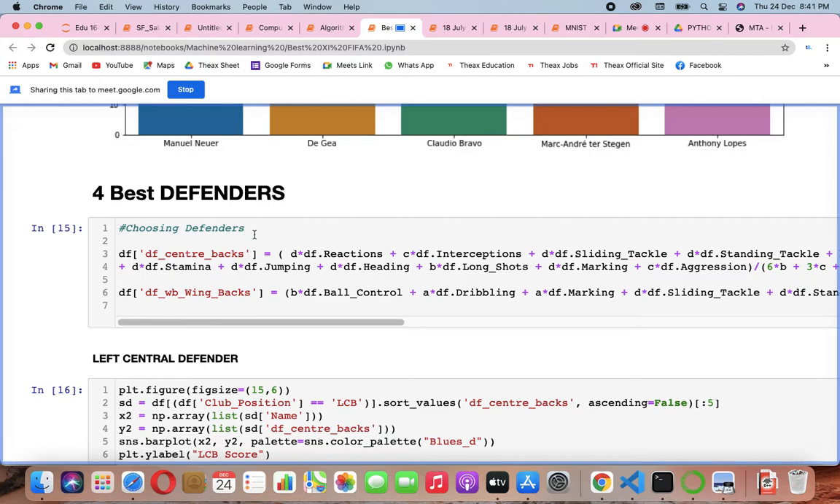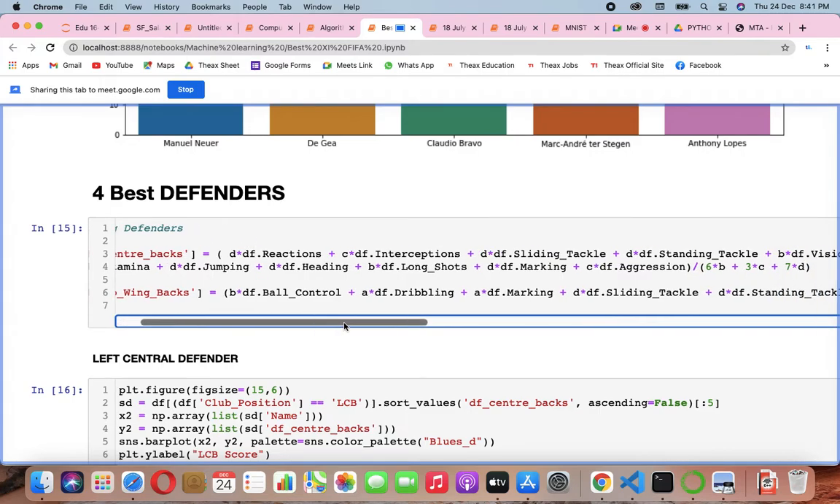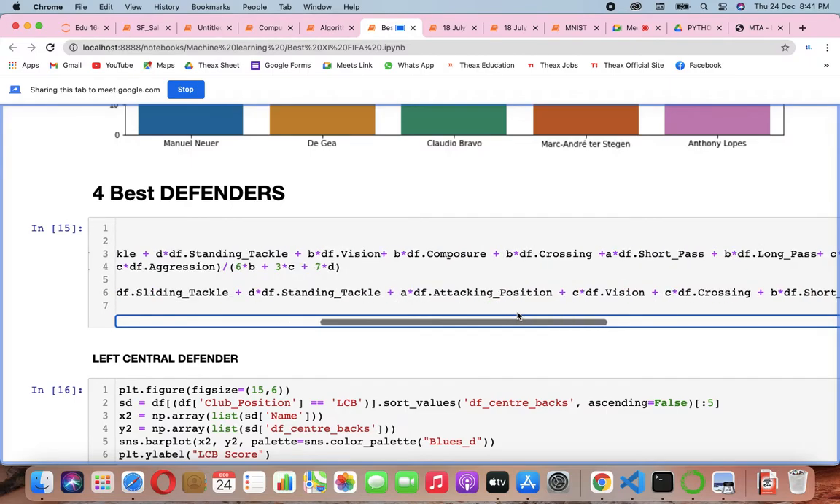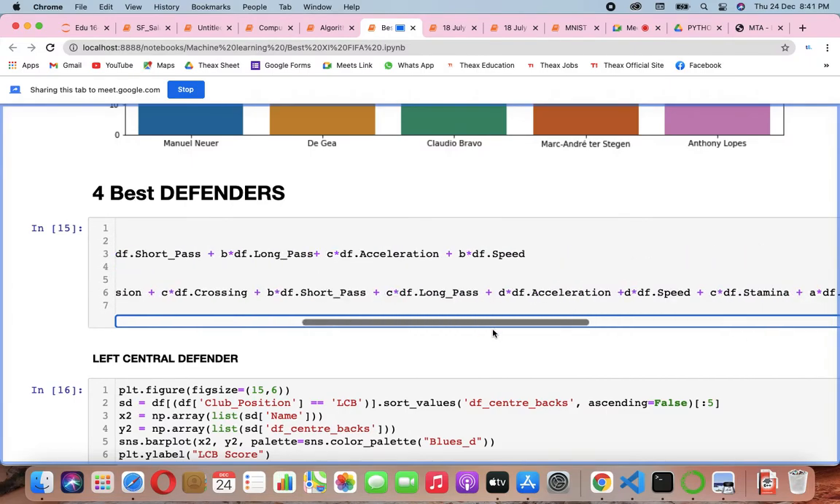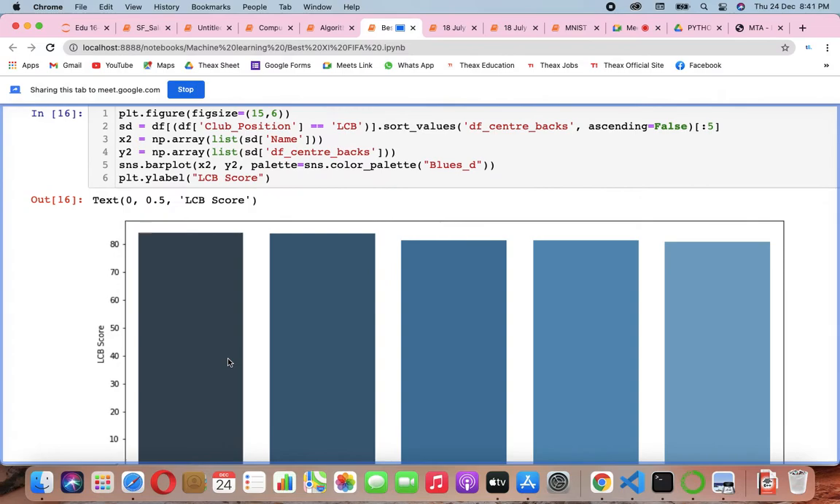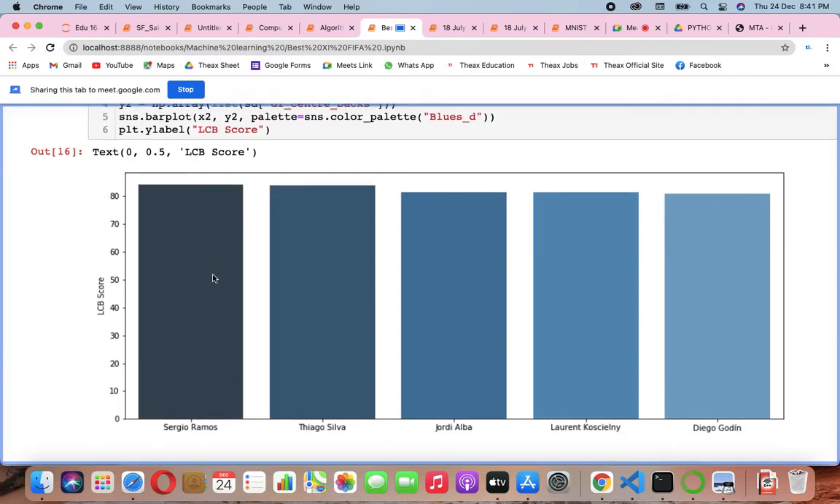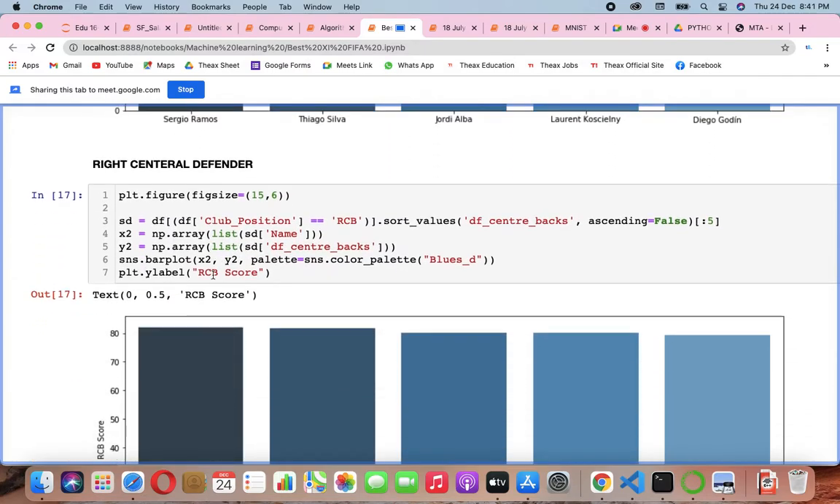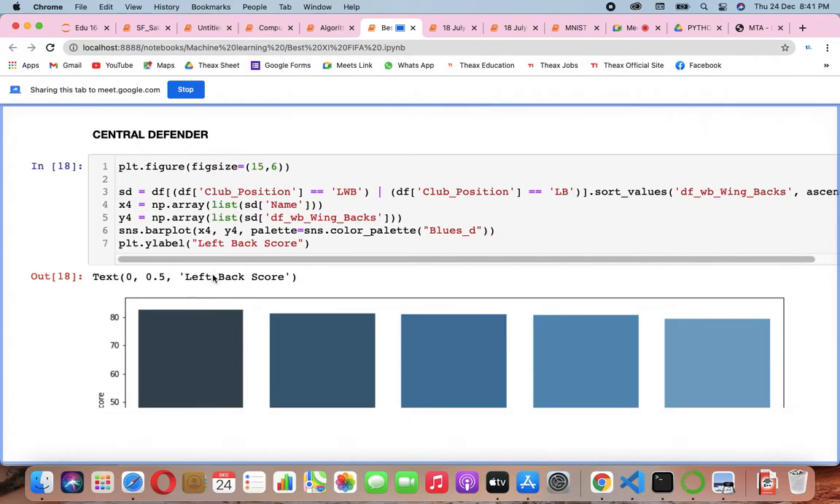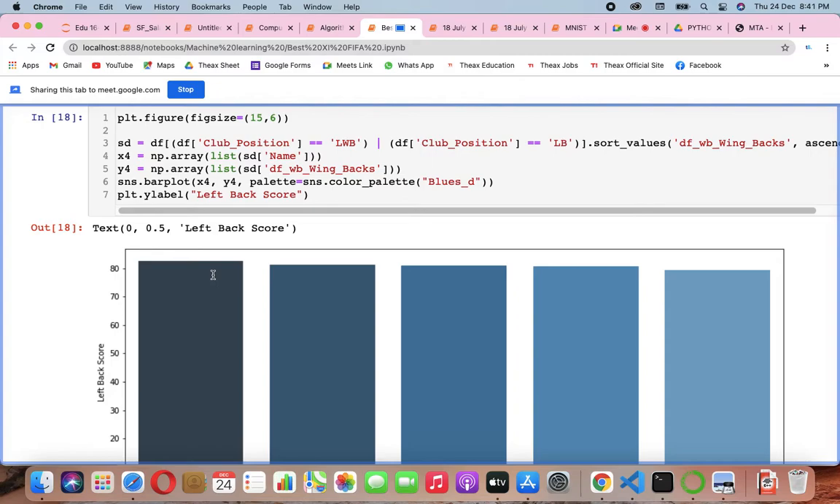Like for defenders, defenders have different functions, different attributes. So for defenders also you need to go with these things. Then you can find the LCD, that is your left central defender, and you can find it there. Then the right central defender, and the same with the central defender.